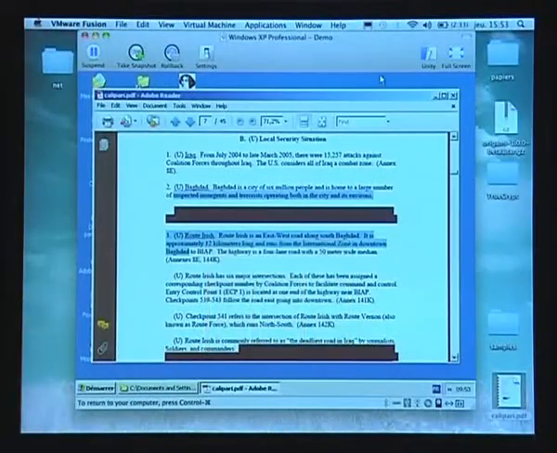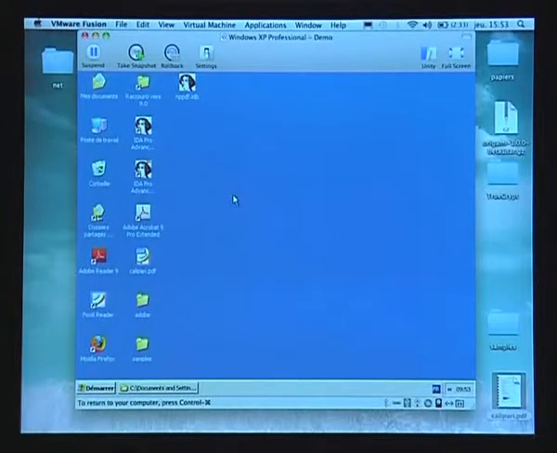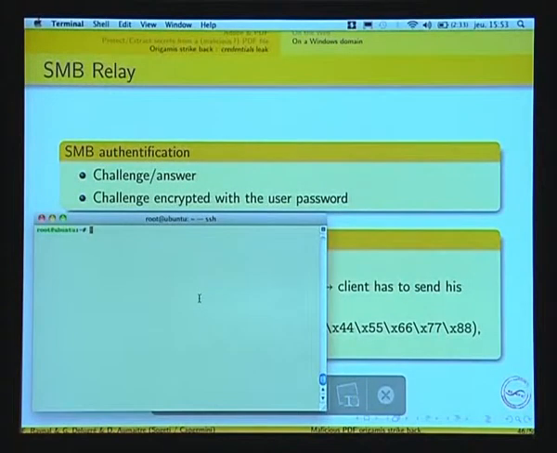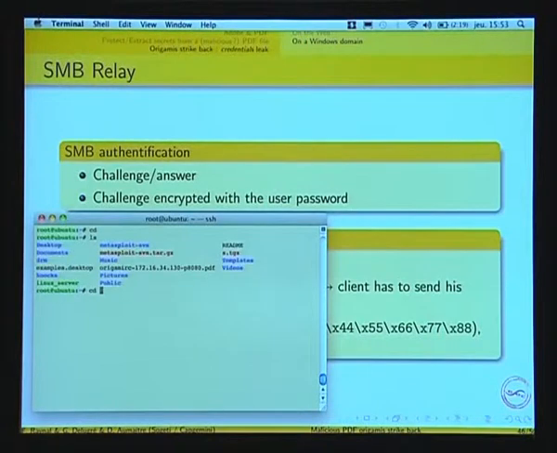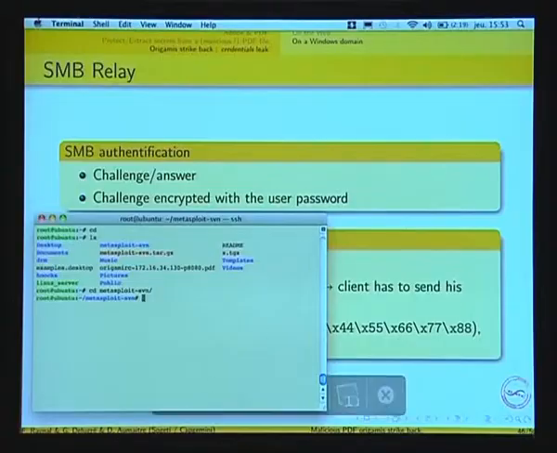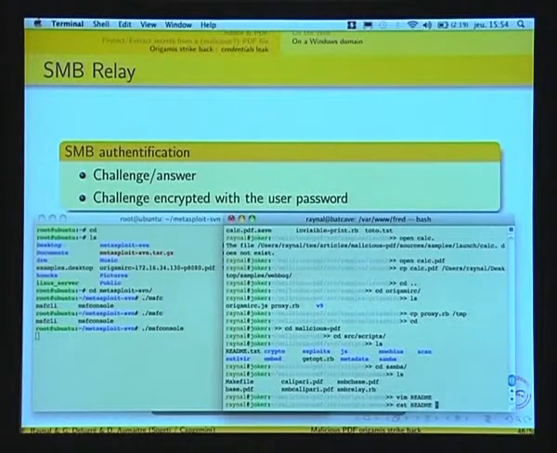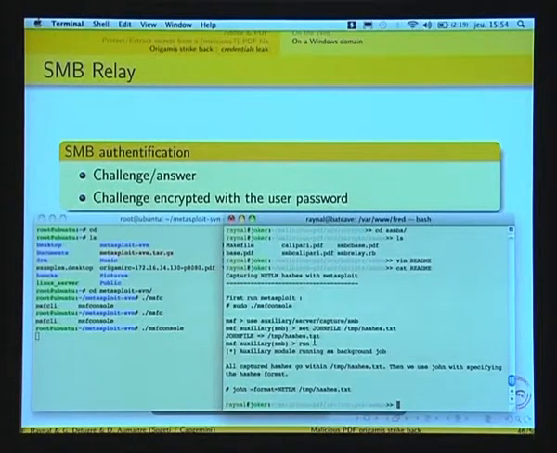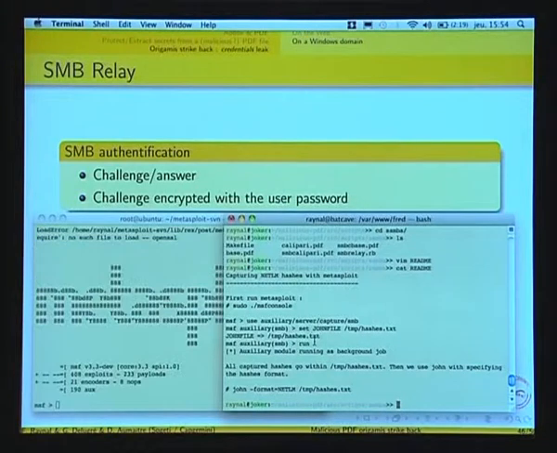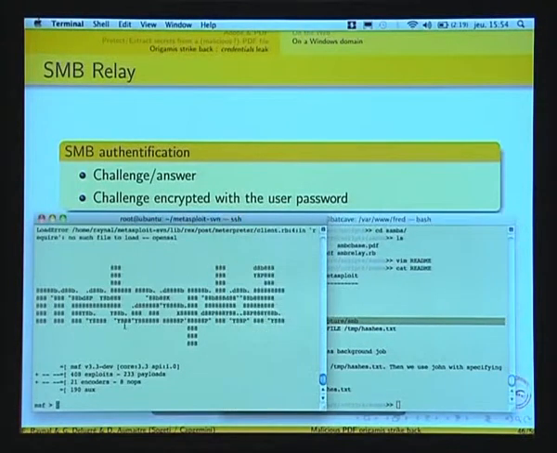I'll do you a short demo first. In this terminal, I am running on a Linux platform with Metasploit. I can't remember the syntax each time. Okay, the goal of this attack is to log into someone else's account. So we will use a very well-known attack, which is called SMB relay, or pass the hash.